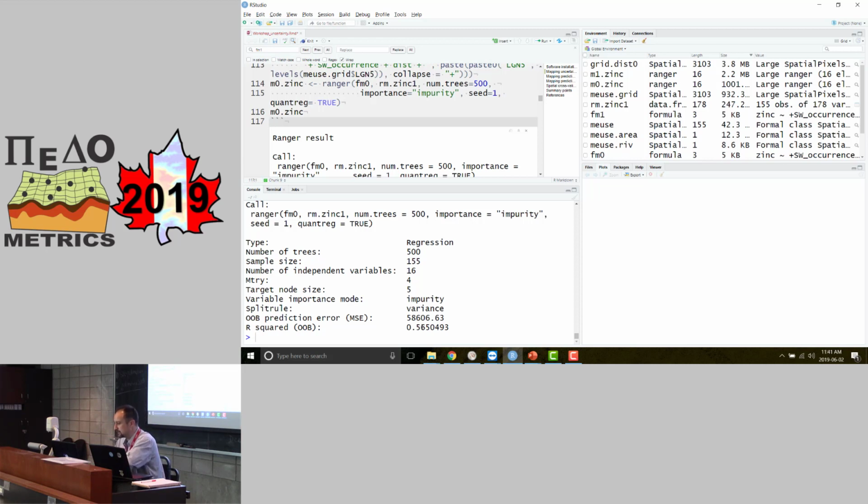Okay, so you see this one is 56, and the other was 65. So it's a 10%.